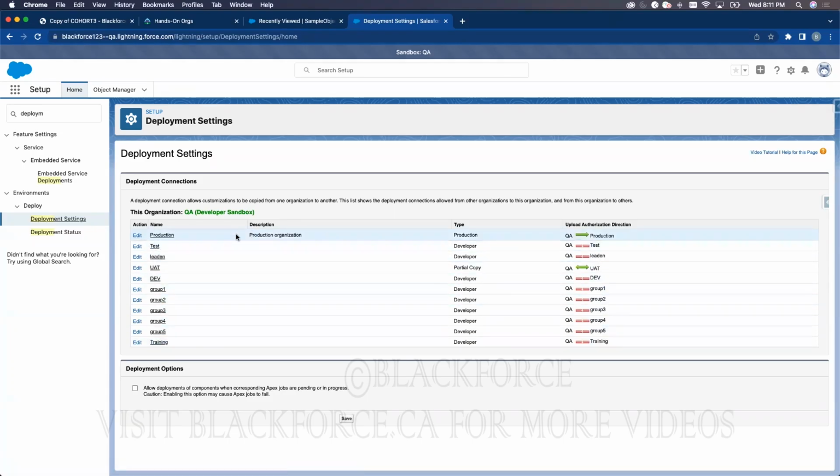Now, for you to move your code from one sandbox to the other, you need to have them connected together. For instance, we are in the QA environment, and as you can see, in the QA environment, we can move code from QA to production. And we can move code from QA to UAT, and we can move code from UAT to QA. Anytime you see this green stuff, it means that you can move code via whatever org you have.